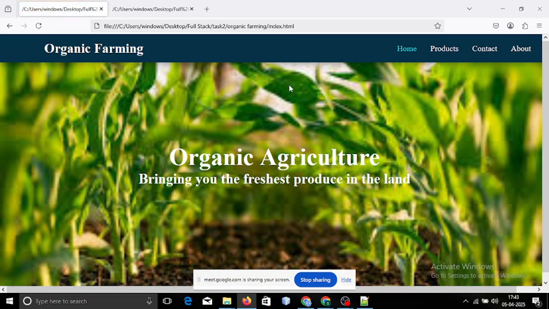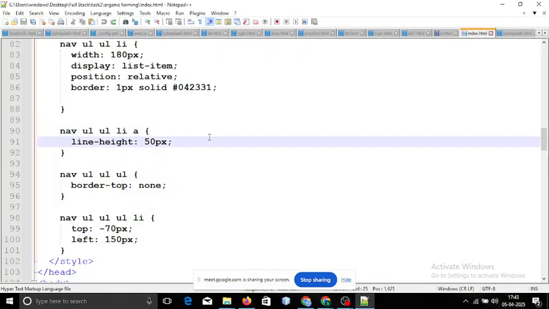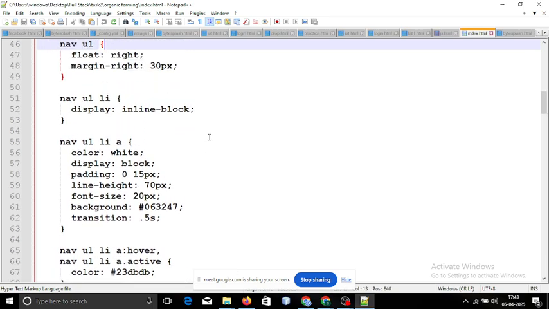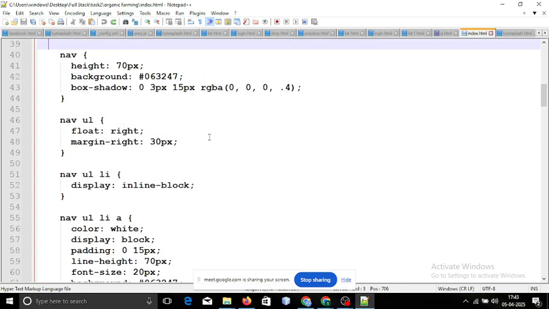So this is how our page will be looking once we add the CSS. Okay, we'll see that one by one. First, let me tell you about three types of CSS. We have three types of CSS: inline, internal, and external. So this is internal CSS.